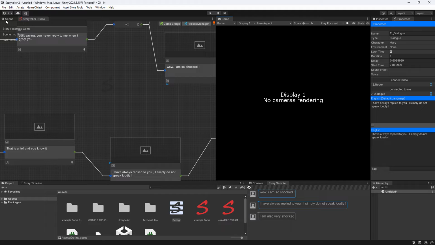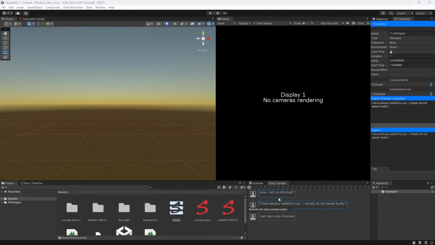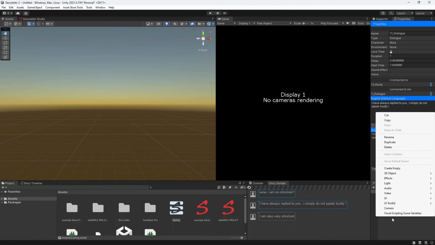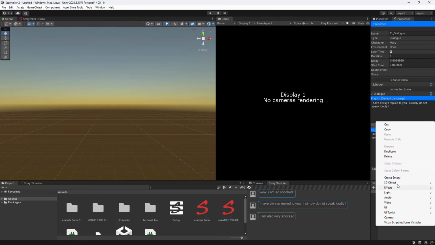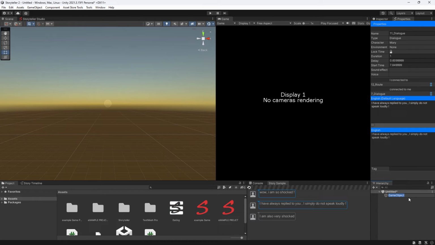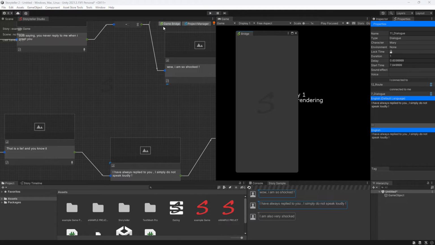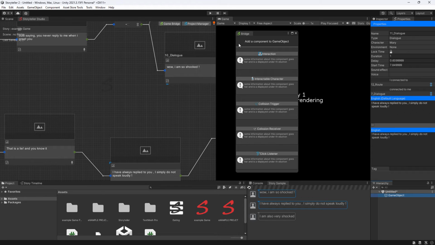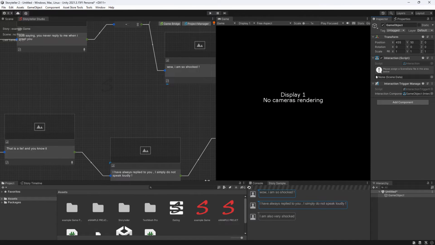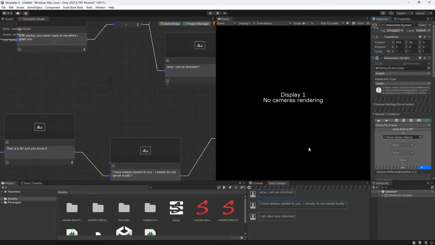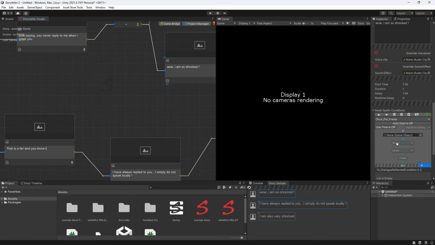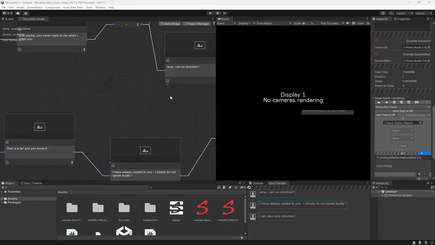All right, and here we're just going to go ahead and make the entire game really quickly. I'm going to right click inside my hierarchy here, create empty game object. I'm going to open the game bridge again, select that empty game object. I want to add an interaction component to it. With the interaction component added, I want to grab this and drag it in here. Now whenever we select a character, we see its information.